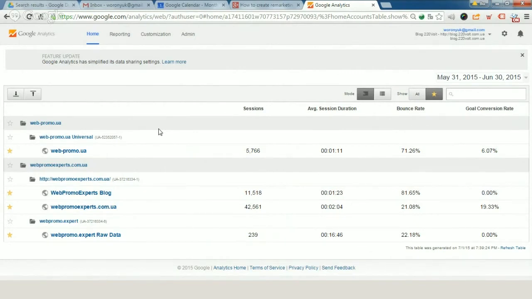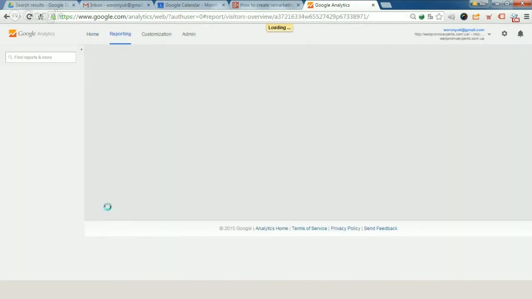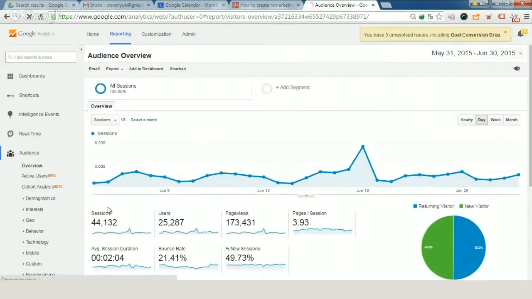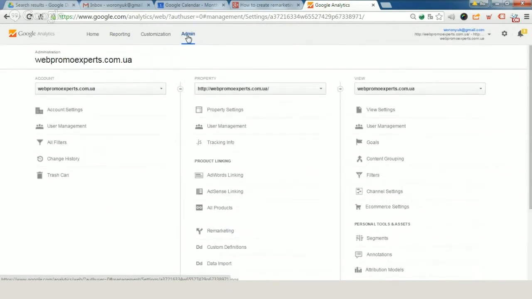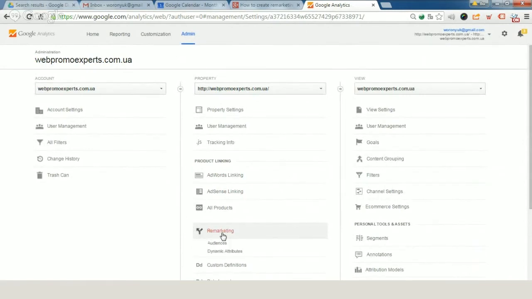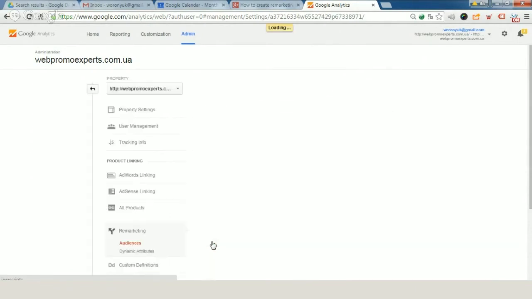You have to visit your Google Analytics account. Okay. The next step, we have to visit the admin section. In the admin section, we have to go to remarketing settings. It's in your property settings. Here we are, and we have to visit audiences.